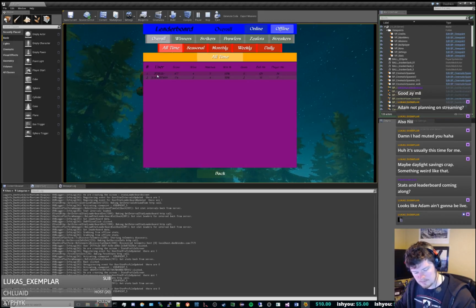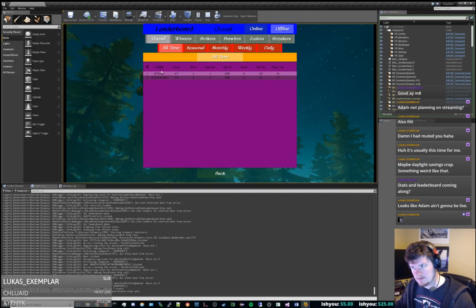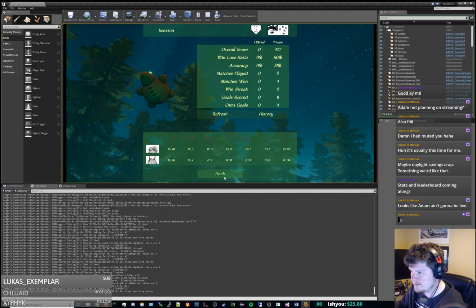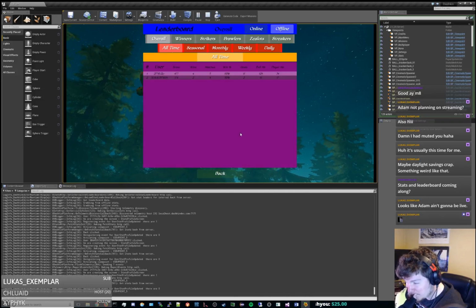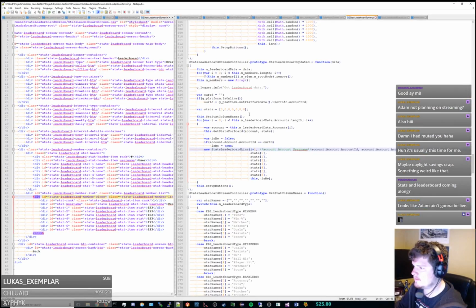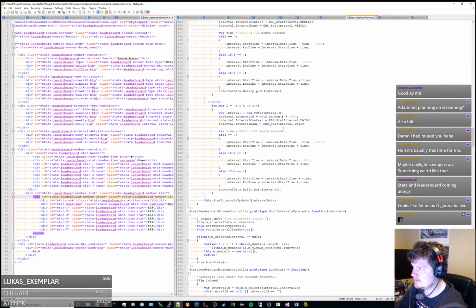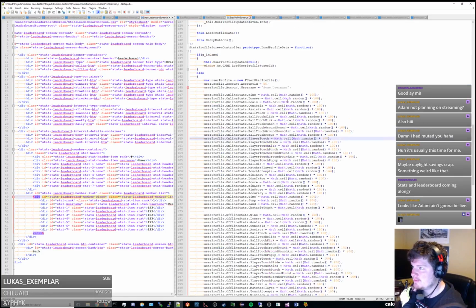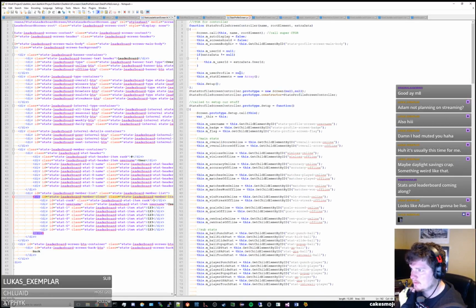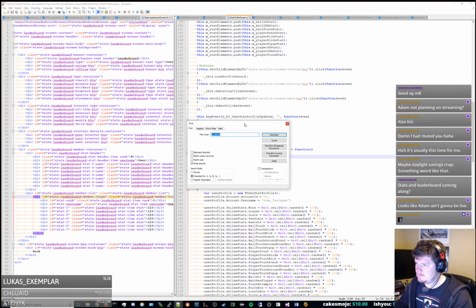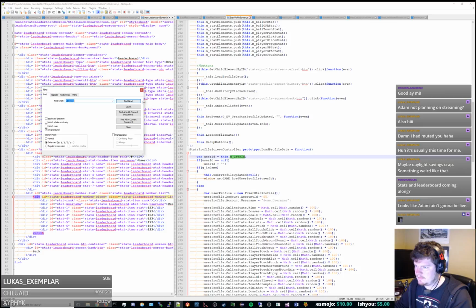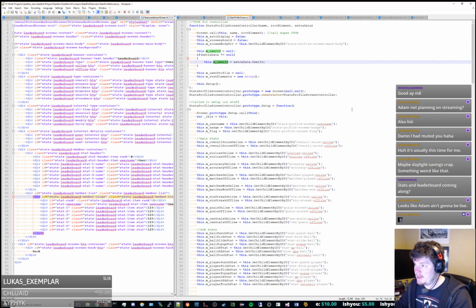So, let's see. I think I have it hooked up right now where you can actually look at the stat history for other people. So we click on the button. Let's see, user stats profile screen. So we actually can set this. It's going to be extra data.user ID.